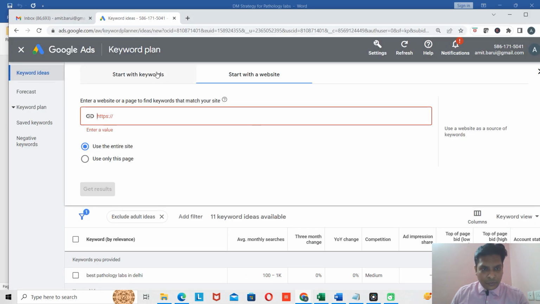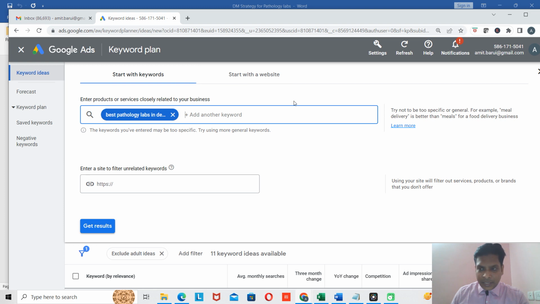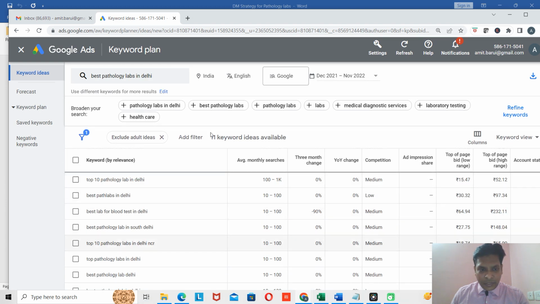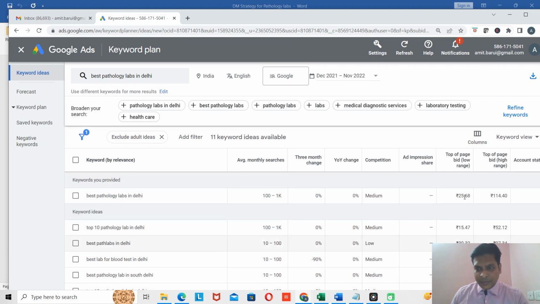So here, earlier I searched based on pathology labs, and it gave me different keyword options which are relevant. Here I specified earlier, you can look into what is the lowest bid range for this particular keyword. So this is going to help you to define your bid strategy.